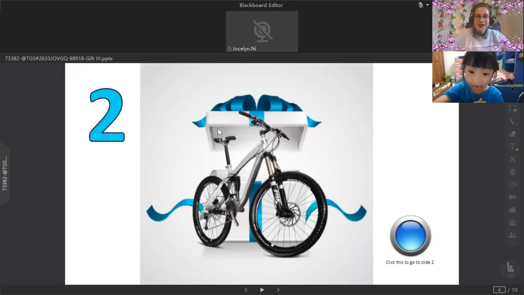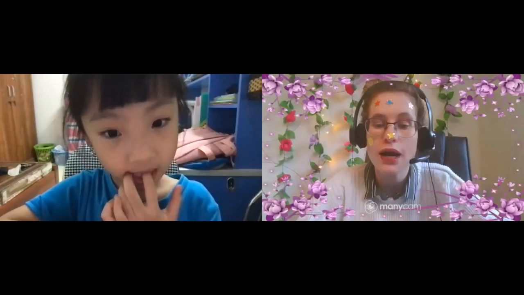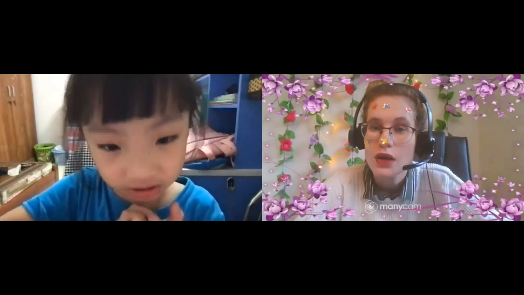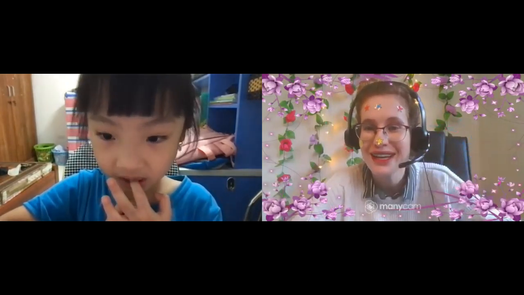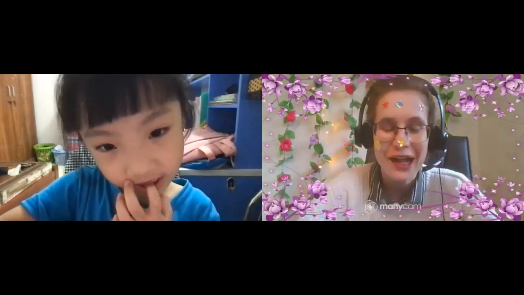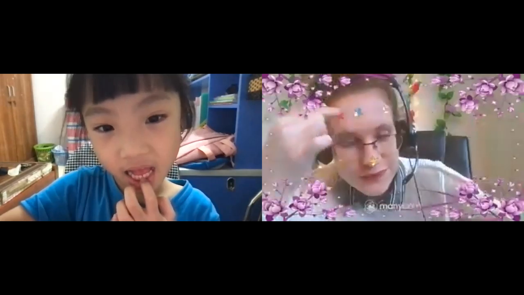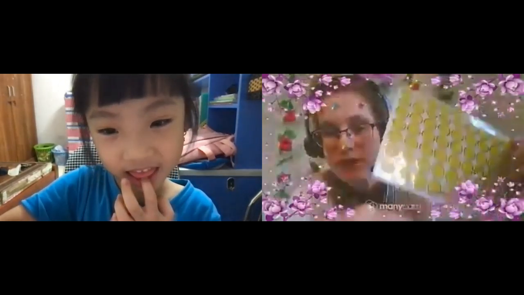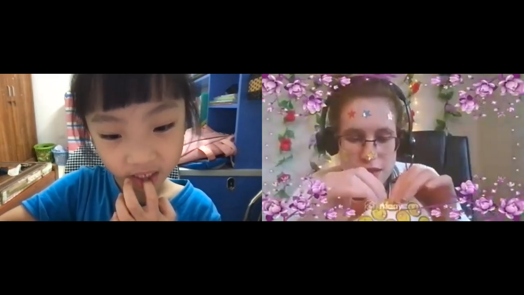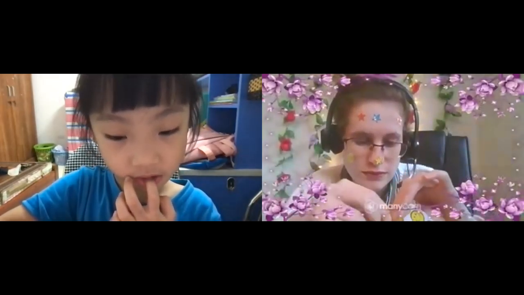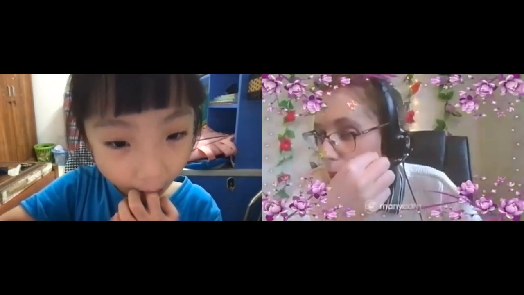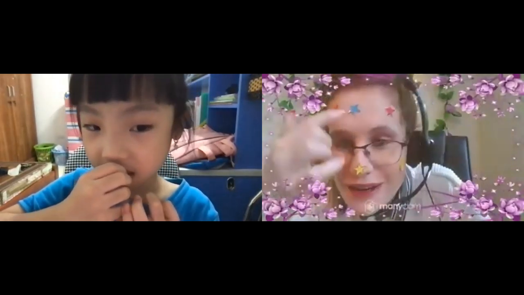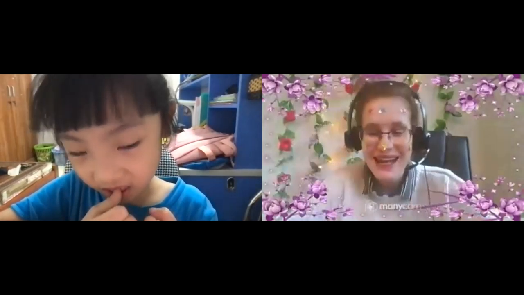Whoa, a bicycle. Nice. Whoa, Sarah, can you ride a bicycle? Yes. Wow. Oh, very nice. Good job. Do you know what this is? Yes. What is it? Stickers. Yes, it's stickers.